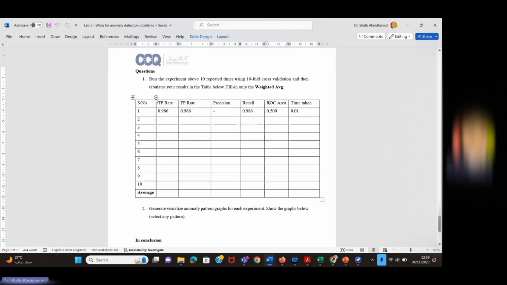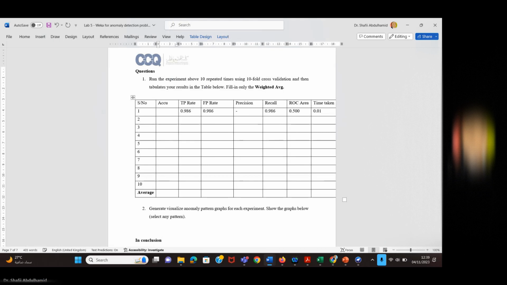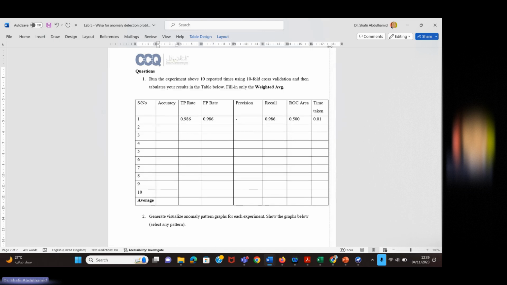So I don't have accuracy. So I will add accuracy here. Basically, I will say accuracy. That makes it a bit more comprehensive as we have in the slides. So we have accuracy, true positive, false positive, precision, recall, ROC area, and time taken. So I go back and choose only these ones.